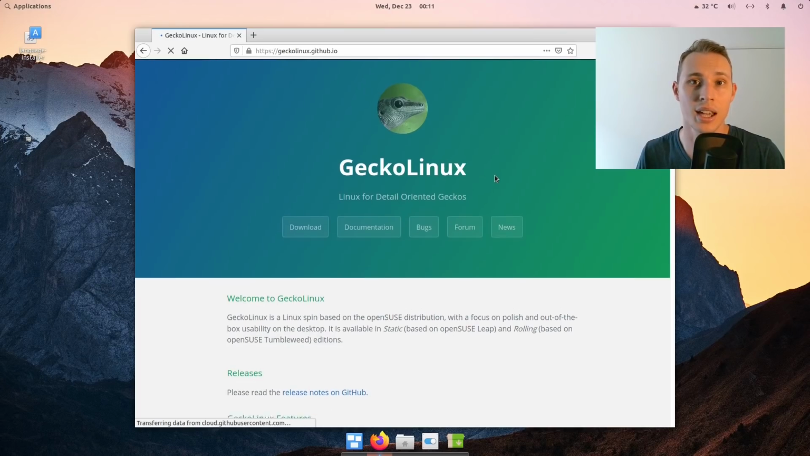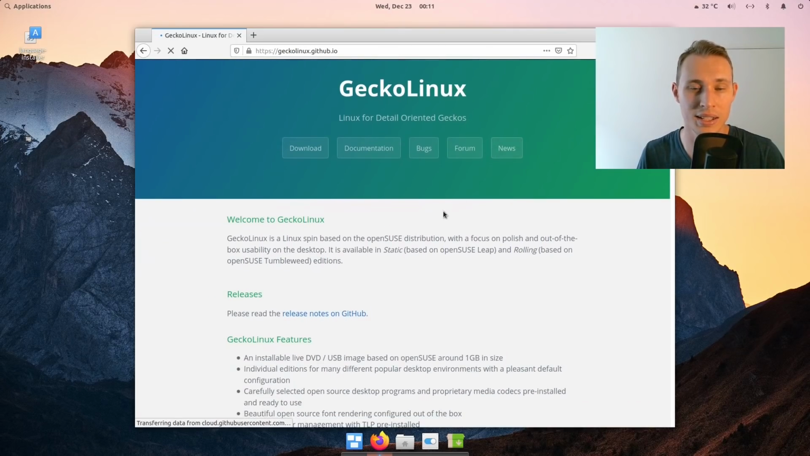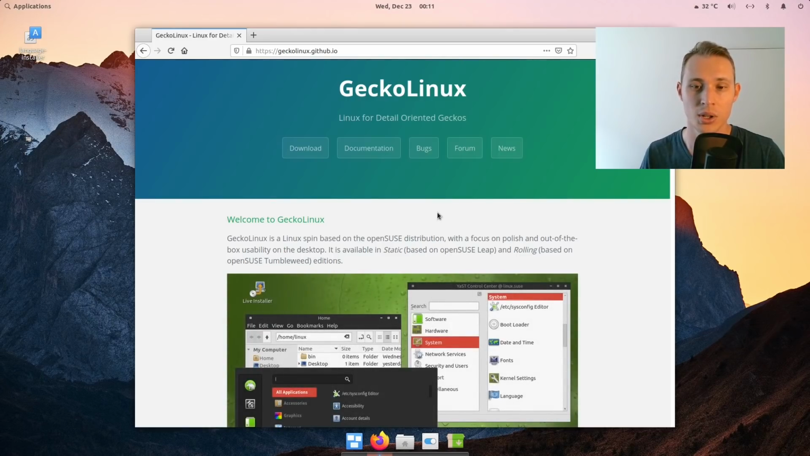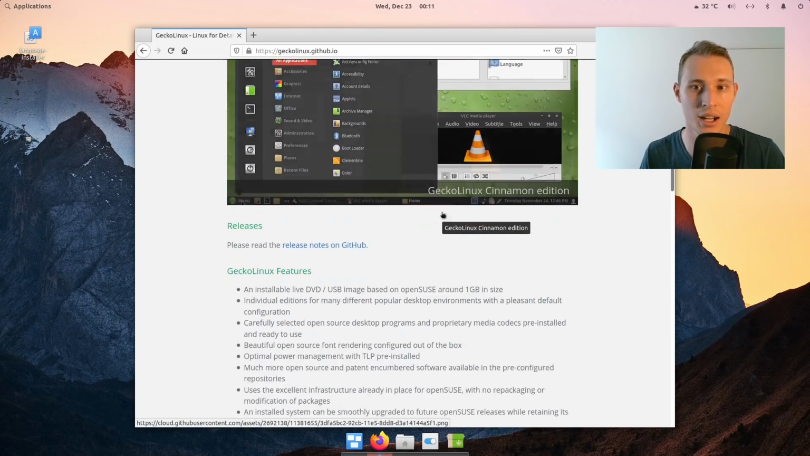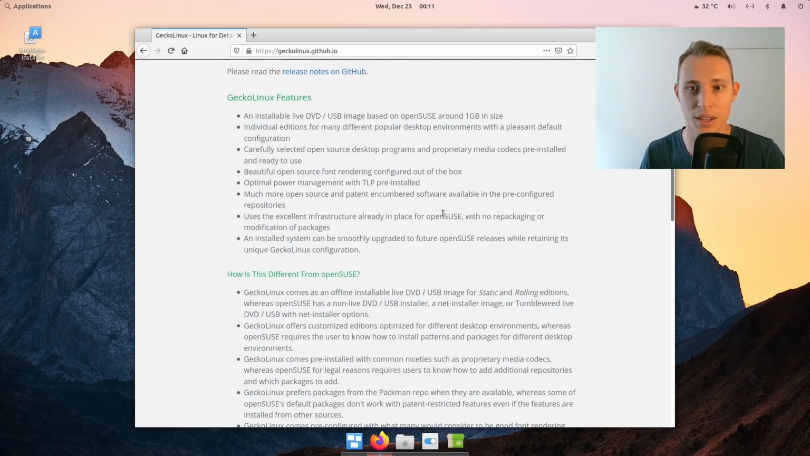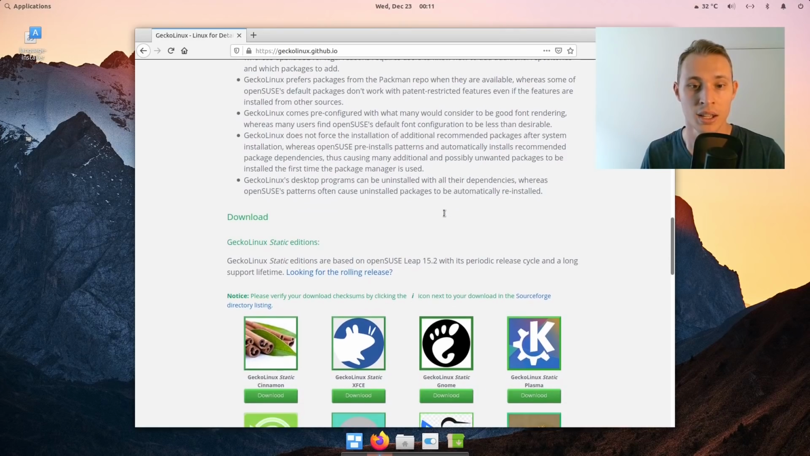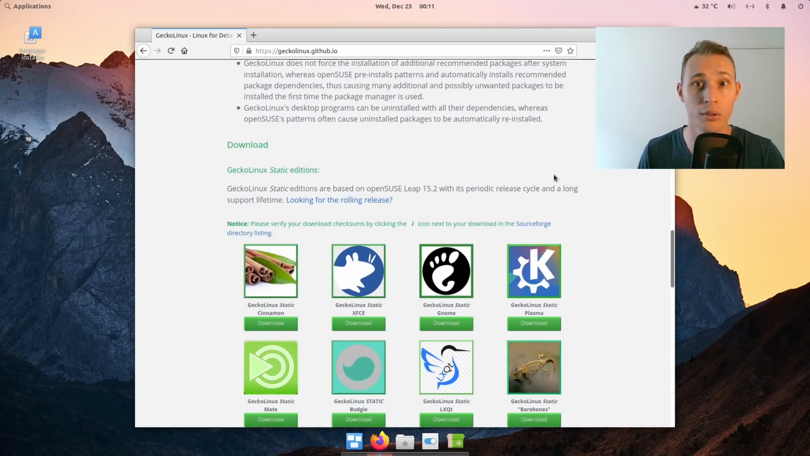So as it is, Gecko Linux, if you're not already familiar, exists as a desktop user-friendly version of openSUSE. So it's very clearly based on openSUSE. They don't try and customize any of the repositories or anything like that. You have access to all of the same services and repositories as the main openSUSE release. But what they do is they help you get over a lot of the initial hurdles. Things like adding codecs, better font rendering, choosing defaults that are a little bit more in line with what most people want out of their desktop.